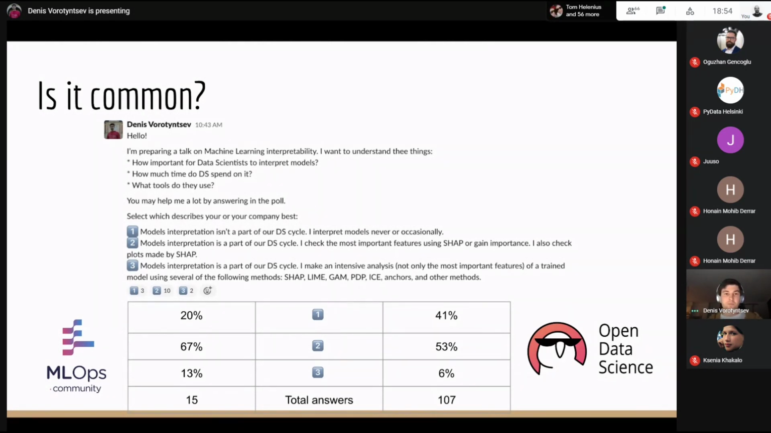I decided to ask the following questionnaire in 2 communities. First one is the MLOps community, second one is Open Data Science, 2 very famous data science related communities. And the questionnaire was the following. Select which describes you or your company best. 3 options. First one, we don't interpret our models or do it occasionally. Second option, interpretation is a part of our pipeline, but we only calculate SHAP importance. And the third one is that interpretation is a part of our data science pipeline, and we use several methods such as SHAP, LIME, GAM, PDP, et cetera.